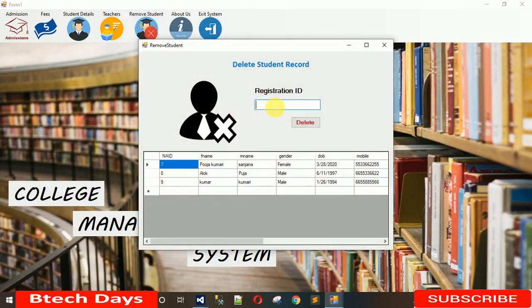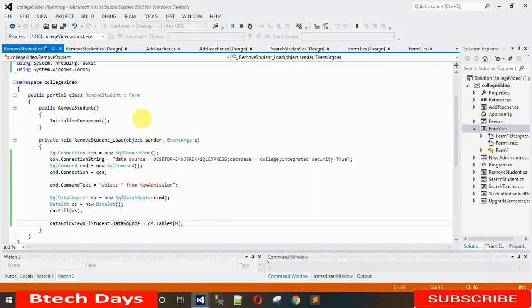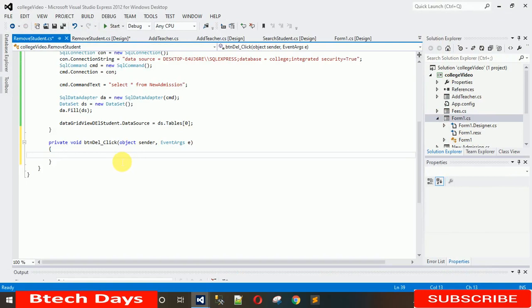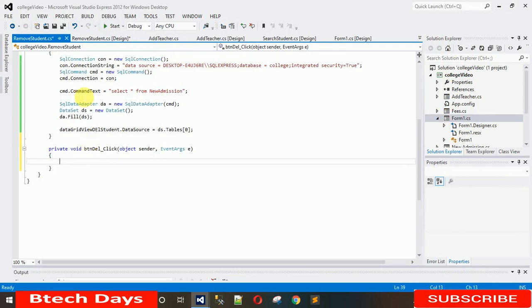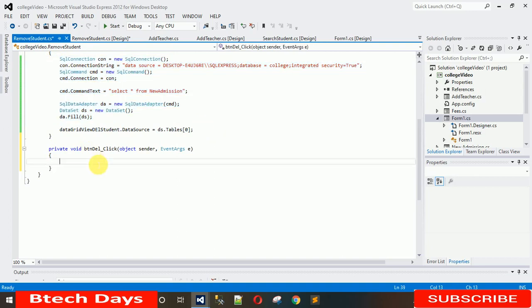Now what I need is, when I enter 8 and click on this, that data should be removed. So how to do that? For that we have to generate a click event for this delete button. To generate a click event, just double click on this and a click event will be generated. In this we have to do the same task we have done previously. So let me just copy this code as well and paste it here.